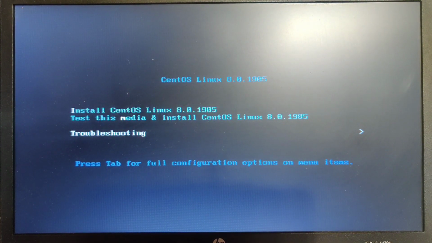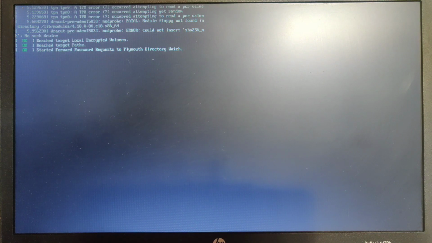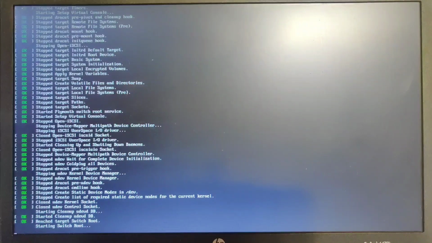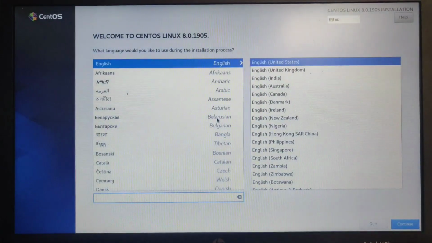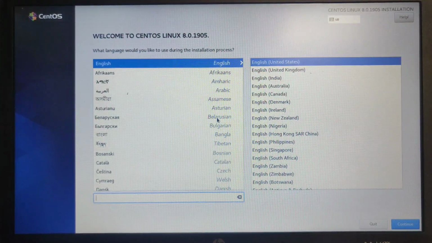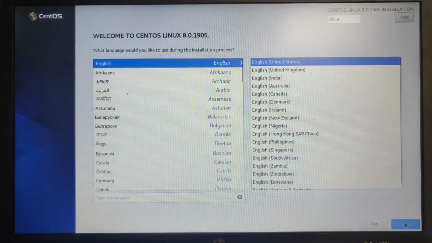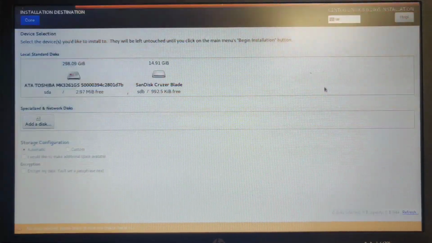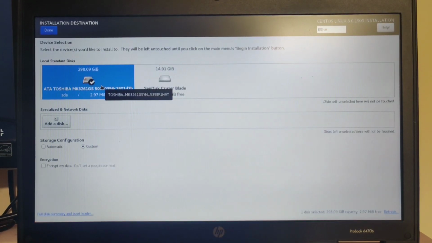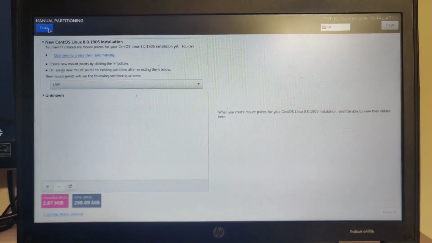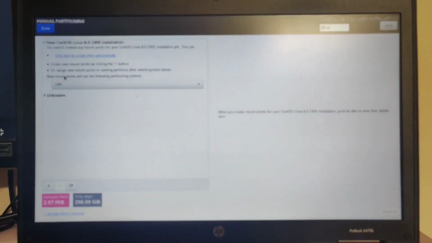Select the USB drive. Select the language. By default I'm selecting English, and then press Continue. Select the installation destination. Here is our hard disk; click on it and select Custom storage configuration. Done. Here you can see the list of partitions.